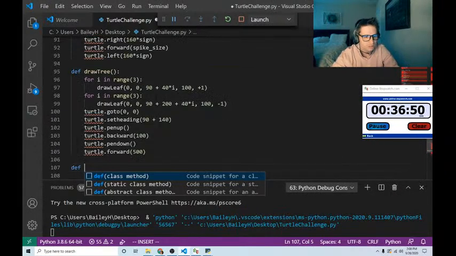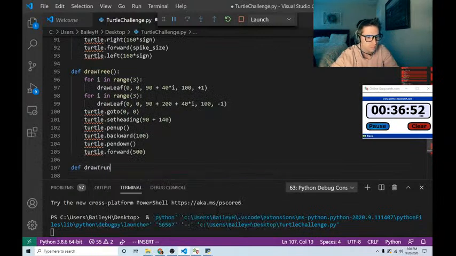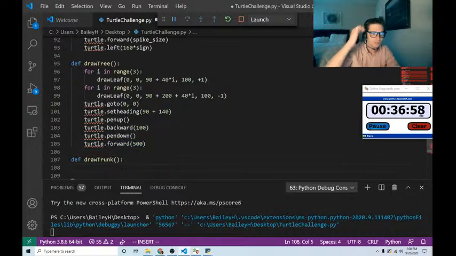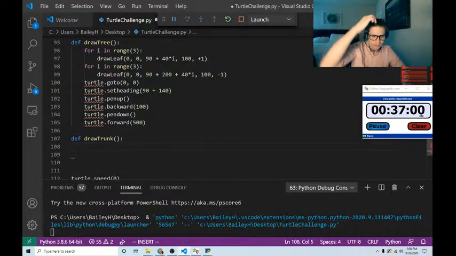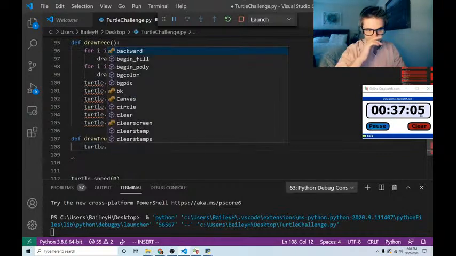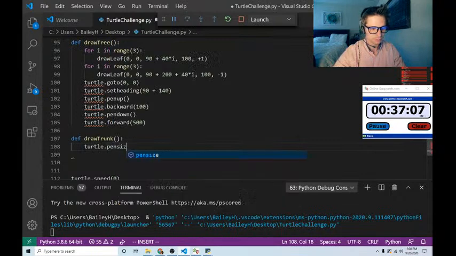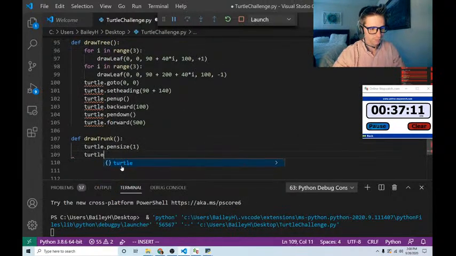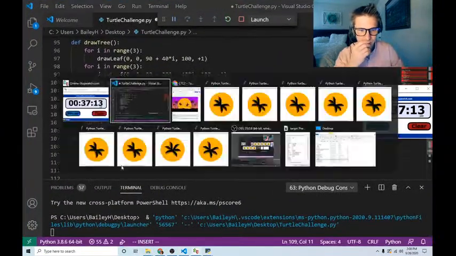So def draw trunk. I'm assuming that I'm going to start right here. That's where my draw trunk is going to go. Right now it has no parameters. I'm going to put those in later. All right, so if I'm starting there, I'm just going to make sure that my pen size is 1 at first. And then I'm going to draw, does it need to be straight?